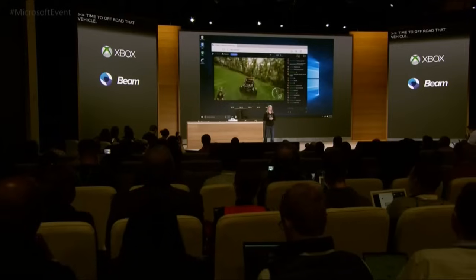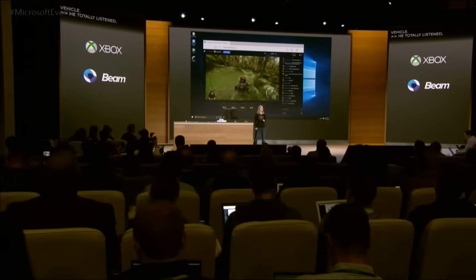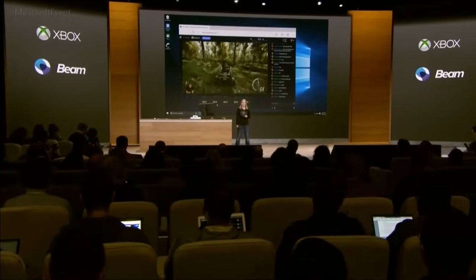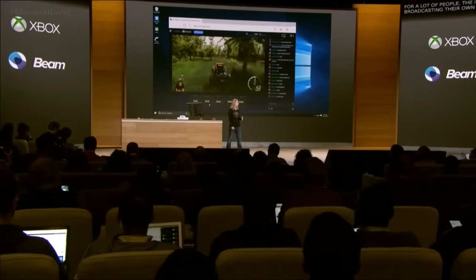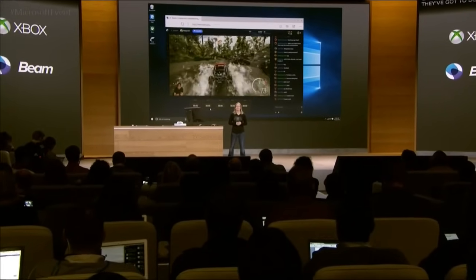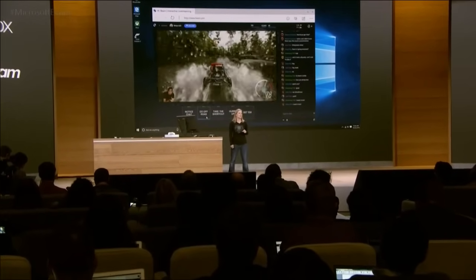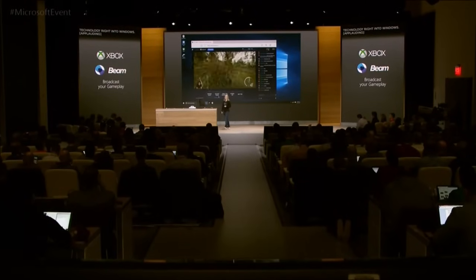Now watching other people stream their gameplay is easy, but it can be a different story if you want to be the broadcaster. For a lot of people, the idea of broadcasting their own gameplay can be really intimidating. They've got to download and set up the software, learn how to configure a stream, and then of course, how to get folks to actually watch. So here's my first announcement. With the Creators Update, we're making it so each of us can become a game broadcaster because we're building Beam broadcast technology right into Windows. Way to go, right? Let me jump into my own game and I'm going to show you how it works.